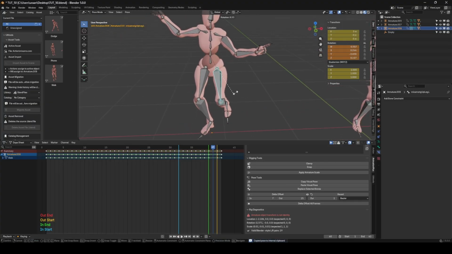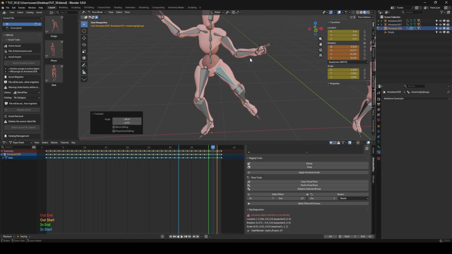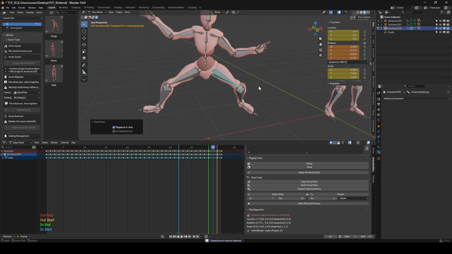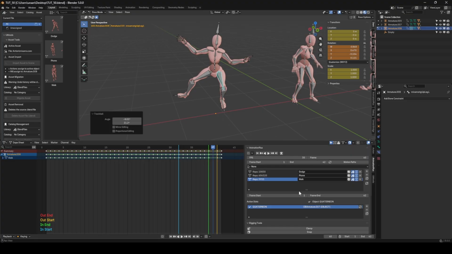And this is very important for anyone doing animation in Blender. Having symmetry like this is a lifesaver. And that's pretty much it for now. I'll add more videos when I add more features, but this is like the main tutorial.